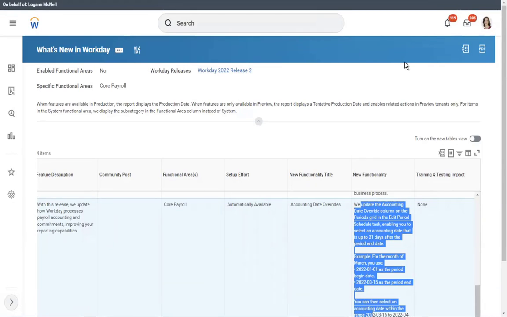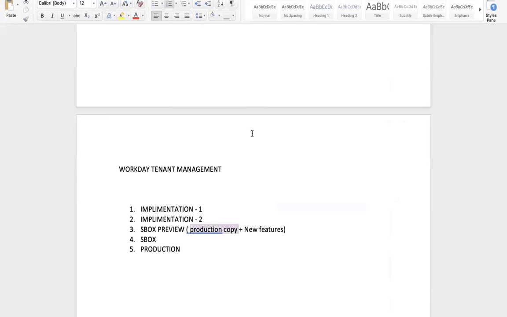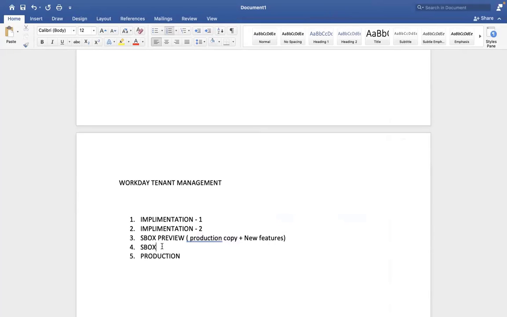Okay. So just like what happens behind the project that we're discussing, mostly the descriptive part. Any questions on the types of tenants we have in Workday? Sandbox is actually where the UAT will start. Production is the actual tenant where we will log in.